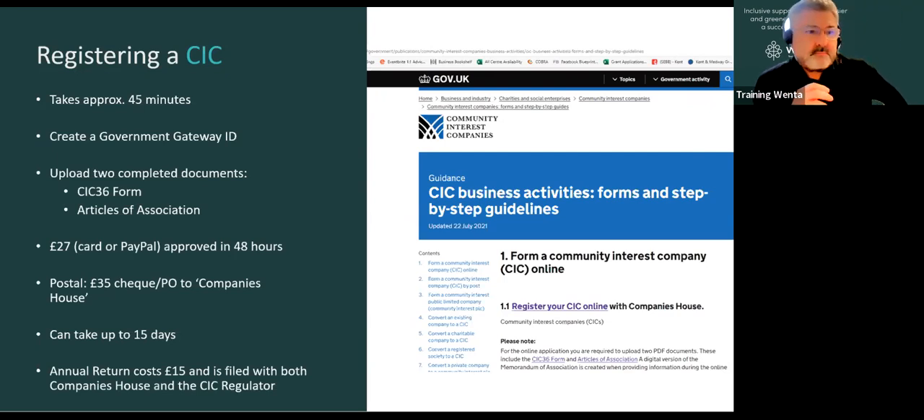Now, technically, there's a third document to create as part of registration. It's called the Memorandum of Association. You will complete that when you apply. It's a very simple document, takes 2 minutes.